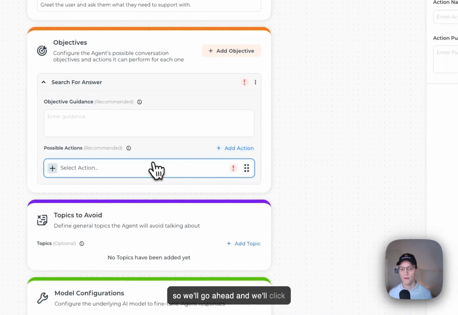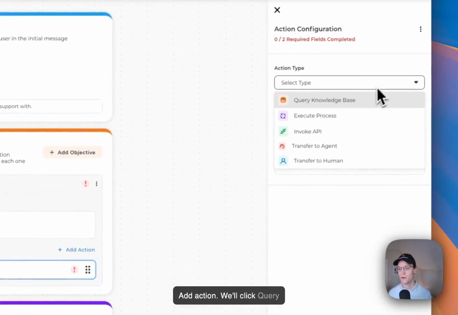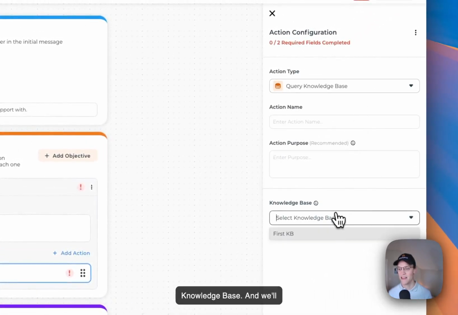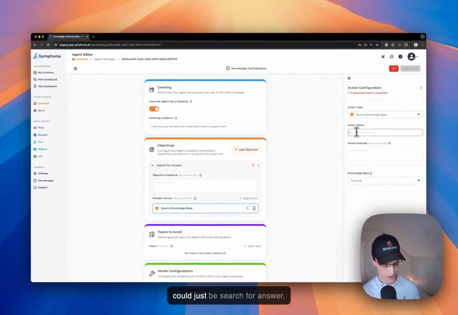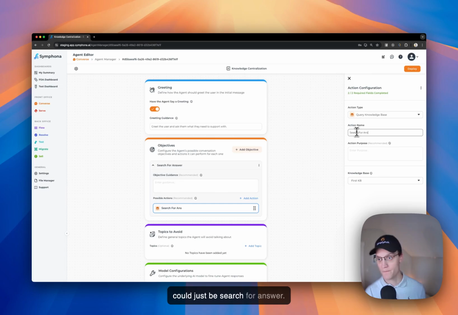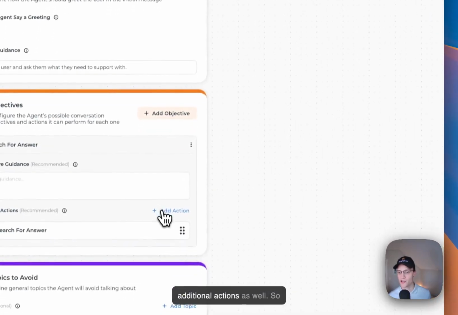And so we'll go ahead and we'll click Add Action. We'll click Query Knowledge Base, and we'll select that knowledge base we just created, first KB. We're now going to add a name, and that could just be search for answer. And if we wanted, we could add additional actions as well.